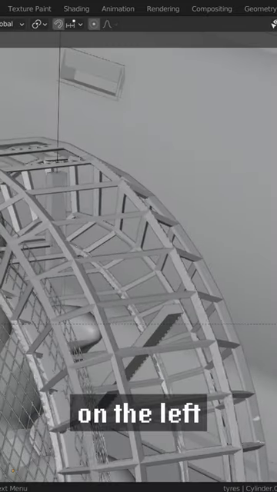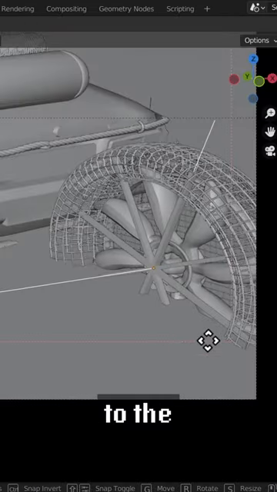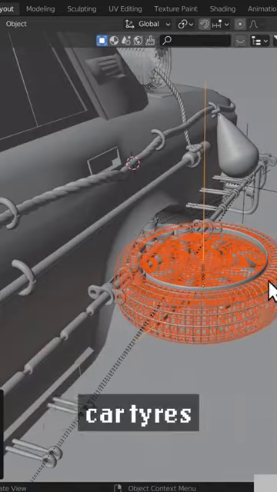Then it was time to make a mechanical wheel structure for the car. I initially placed it on the left of the car, but that did not look great, so I later shifted it to the back of the car. And I also replaced the original car tires with this same mechanical tire.